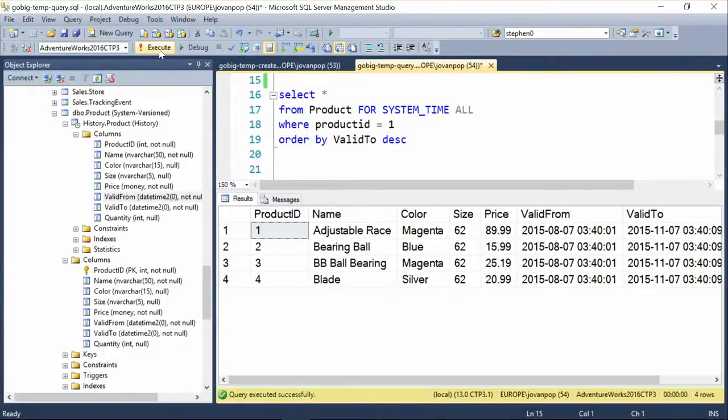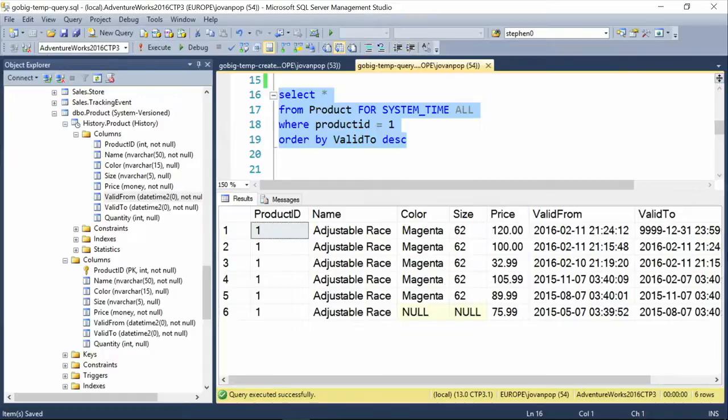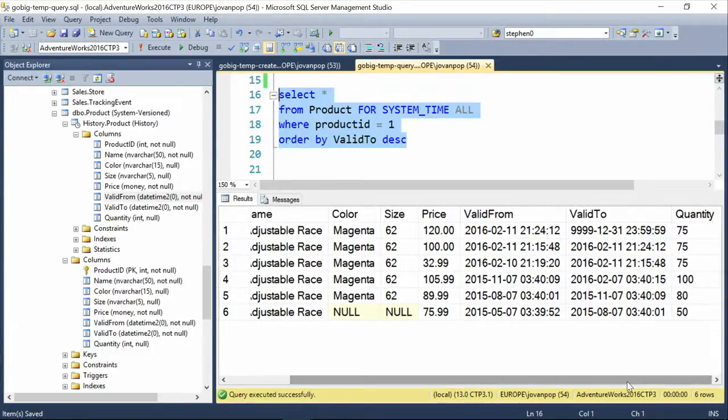Another interesting new thing is the for system time all clause. Imagine that I want to see all changes that I made in a product record. So I can pick one product with ID 1 and add this for system time all clause. If I execute this query, I can see what changes are made on this product. So here we can see that this product is changed 6 times. We can see that prices and quantities were changed. We can see, for each version, when it was changed, and we can see what the changes are.